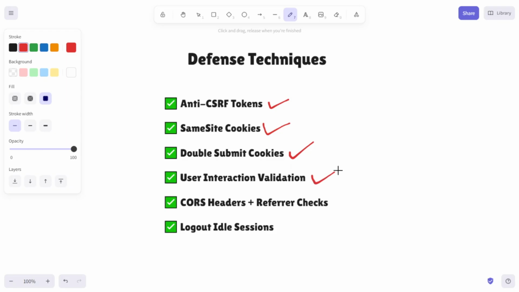User interaction validation. Use CAPTCHAs or confirmation pages before sensitive actions. CORS headers and referer checks. Restrict where requests can originate from. Log out idle sessions. Limit the time attackers have to exploit the active session.